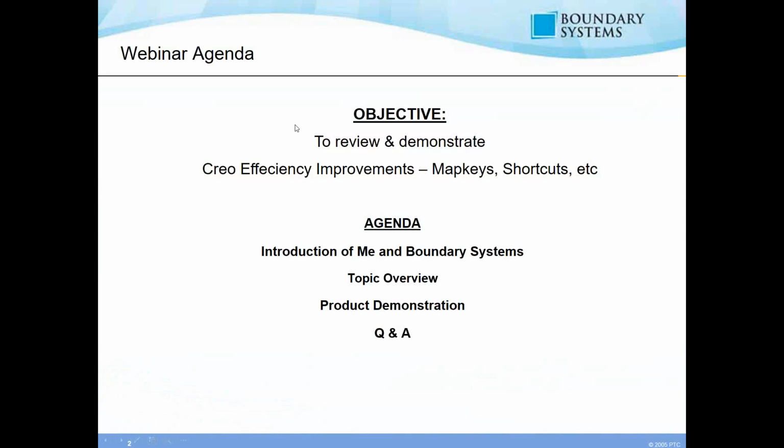All right, so the objective of this, of course, is to go through and show the Creo efficiency improvements. Once again, just some of the enhancements to Creo that will allow us to work faster through it. So, the general agenda is a general introduction of myself and Boundary Systems, as well as a very, very brief overview, and then the actual demonstration and then the Q&A.